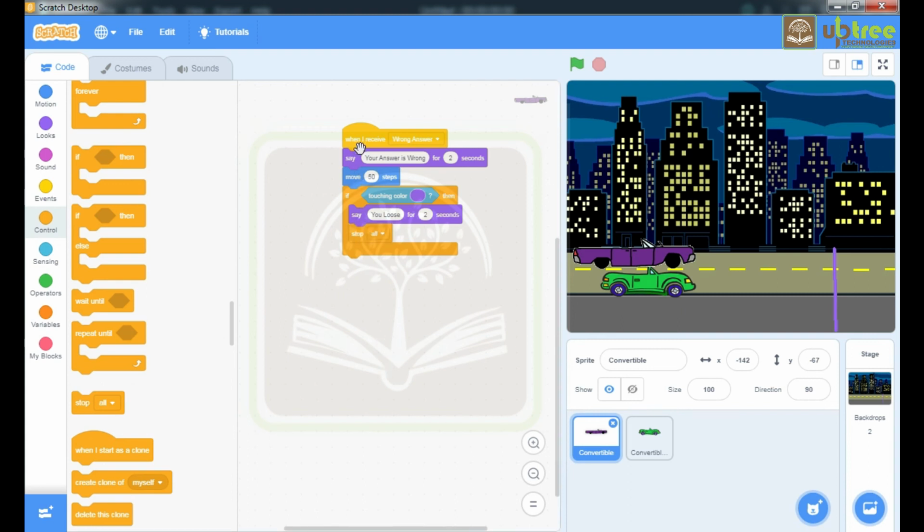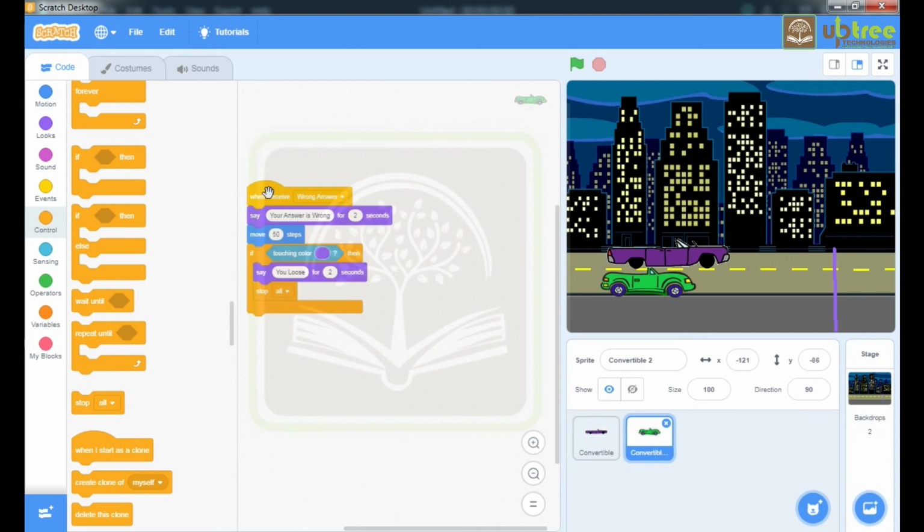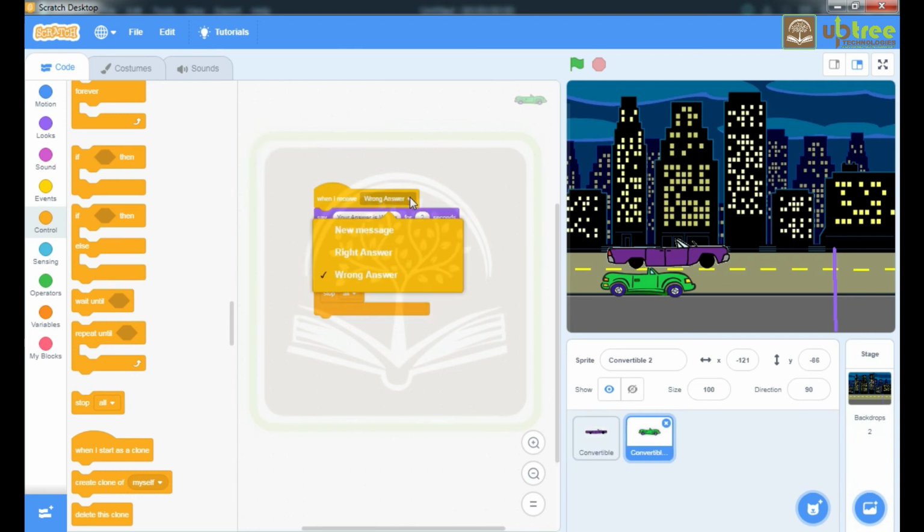I will copy this set of commands and paste it in this second car. So here I will change this wrong answer to right answer. If your answer is right, then move 50 steps and say you win. So here we have completed our coding.